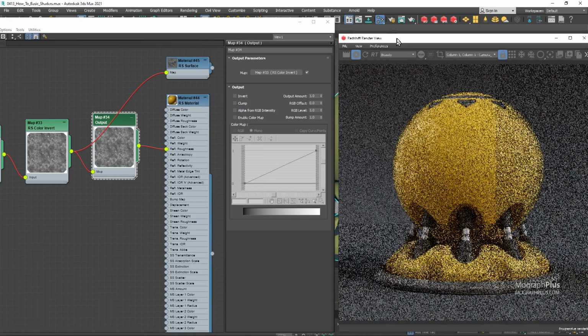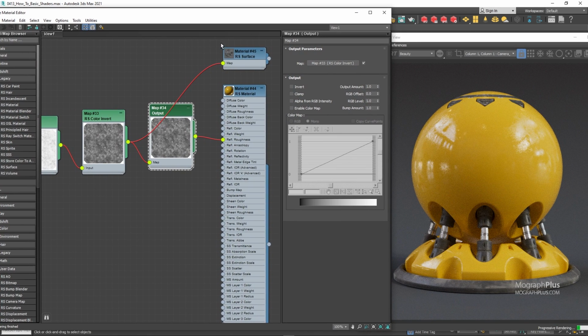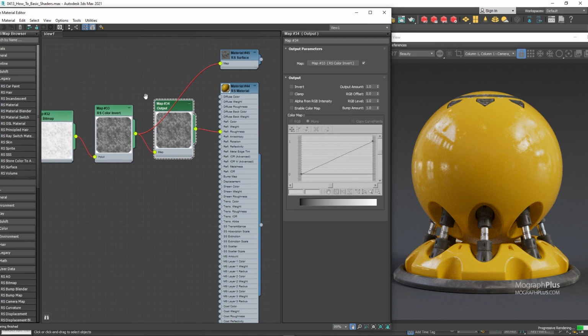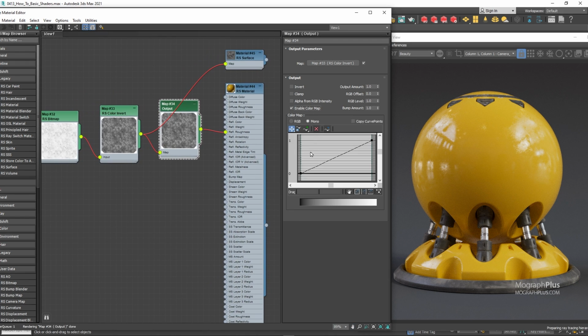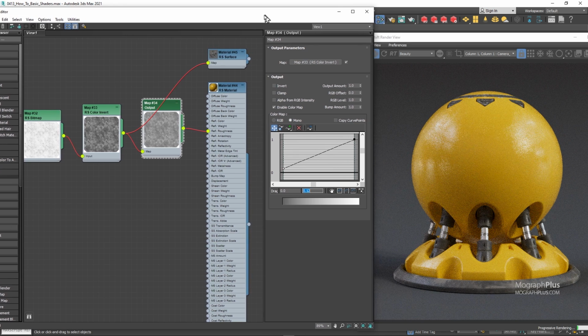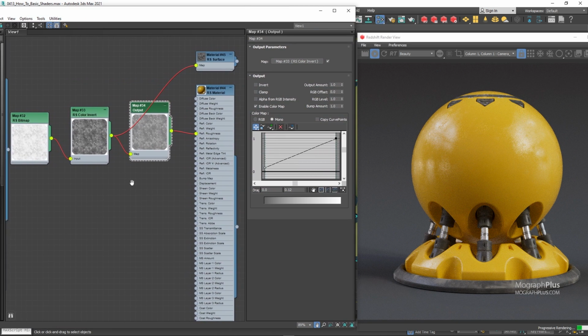As soon as we add this variation to the reflection roughness, now we get a much more realistic shader. The map is a tad contrasty and I'm looking for something more subtle. Select the output map. I'm going to select the darkest values and increase them to something like 0.12. Now the sharper reflections become a bit rougher. Then I'm going to select the brightest values of my texture, which are responsible for these rough patches, and set them to around 0.6.